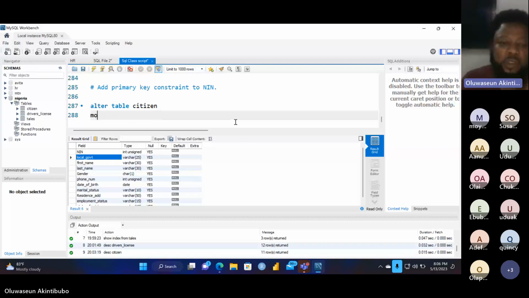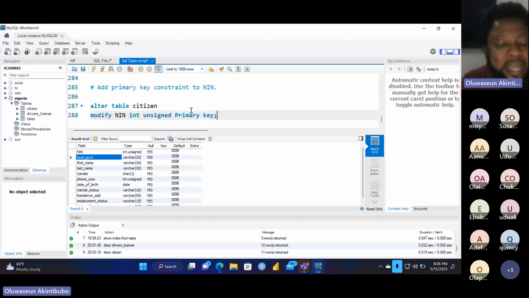Are you following me? So I'm adding a primary key constraint on the NIN column of the citizen table. I altered the citizens table and I modified that column. Knowing that if I add a primary key to it, what happened? Primary index is added to it.